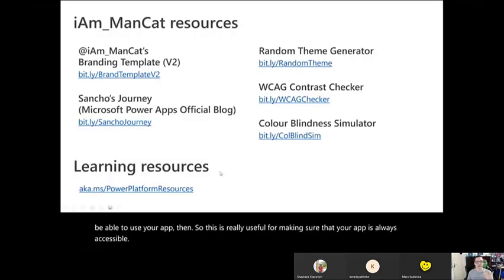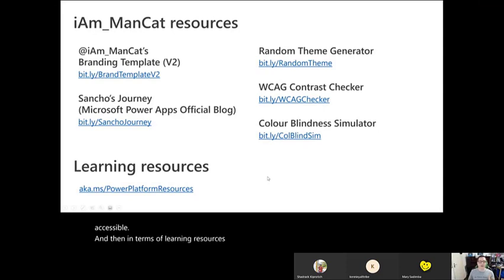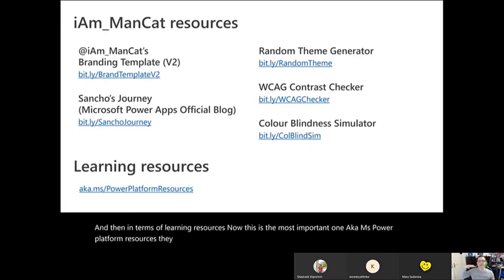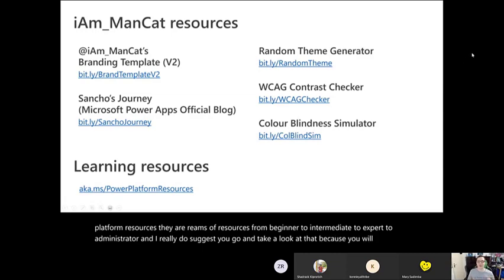And then in terms of learning resources, now this is the most important one, aka.ms/PowerPlatformResources. They are reams of resources from beginner to intermediate to expert to administrator. And I really do suggest you go and take a look at that because you will find so much useful information there.